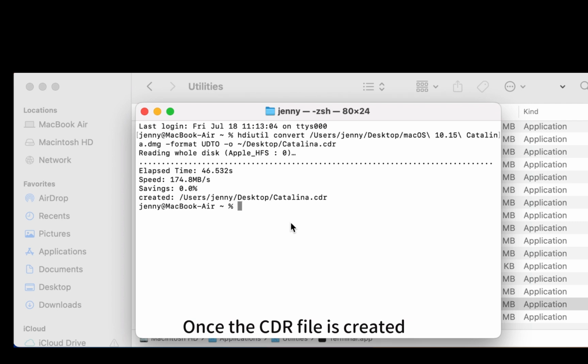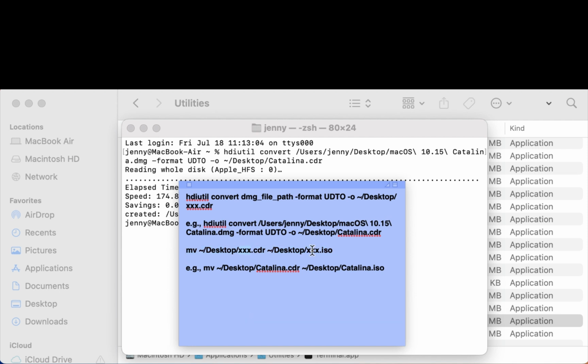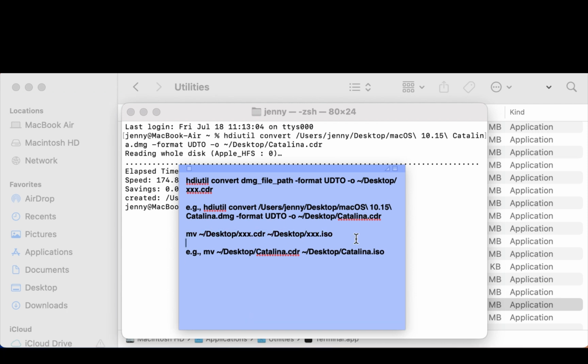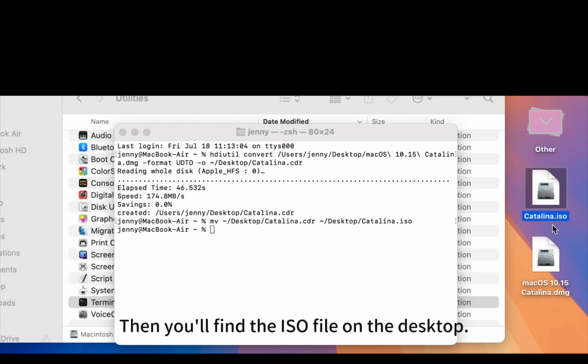Once the CDR file is created, you can run another command to rename it into an ISO file. Don't forget to replace X with the file name. Copy this command and paste it into Terminal. Hit Enter to execute it. Then you'll find the ISO file on the desktop.